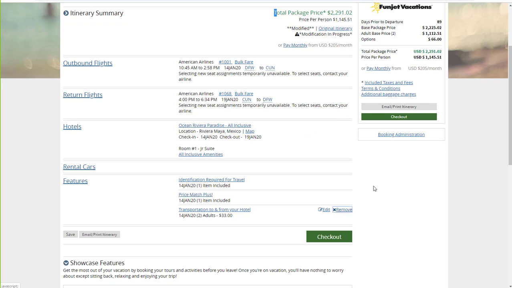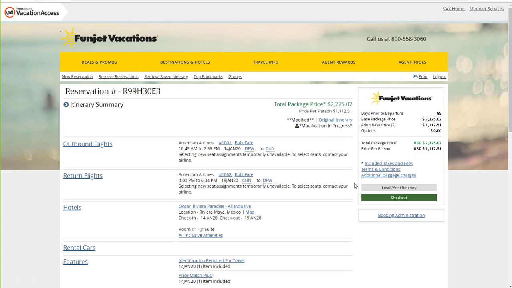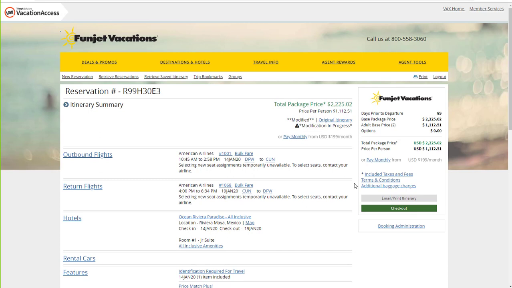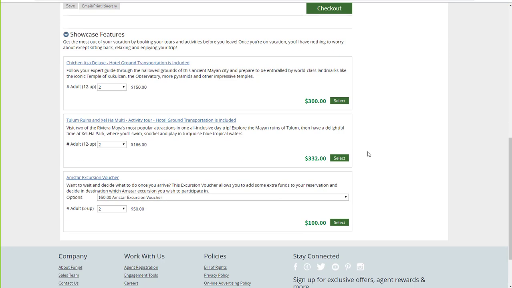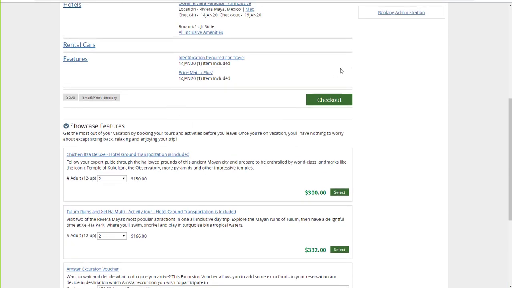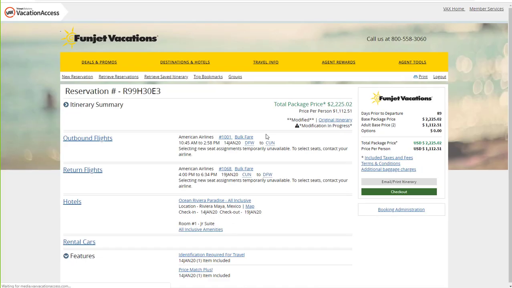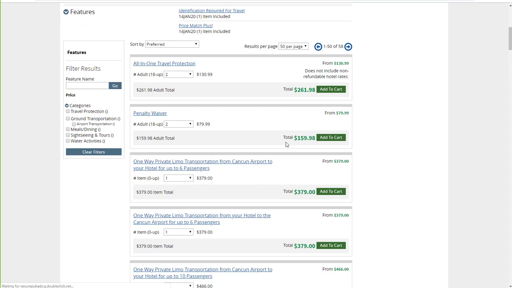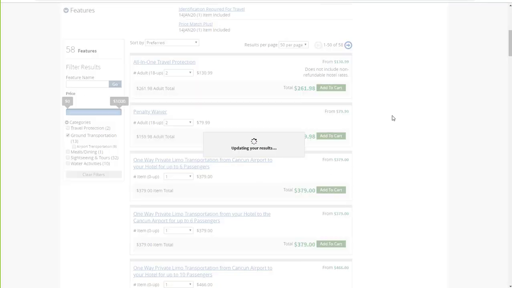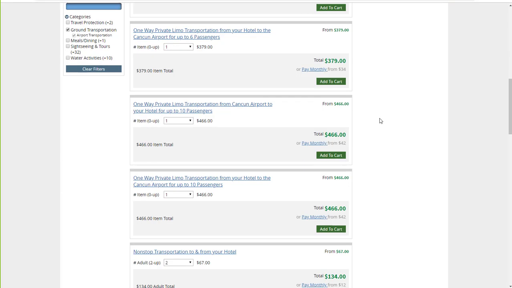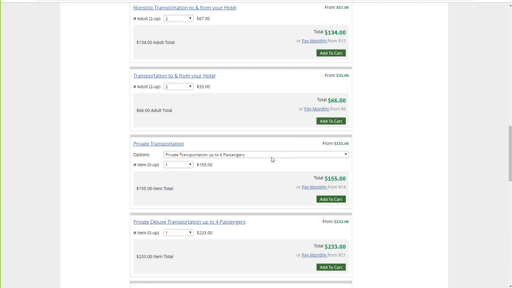So let's say they wanted to remove transfers. Well, you can just hit remove. So it doesn't matter the component, as long as you go into that specific area, you can change your hotels, you can add features, remove features. So let's say they wanted to remove those transfers but add private transfers. Just click on features. You can use your filters for ground transportation. And all right, private transfer, $155. Let's add that to my cart.